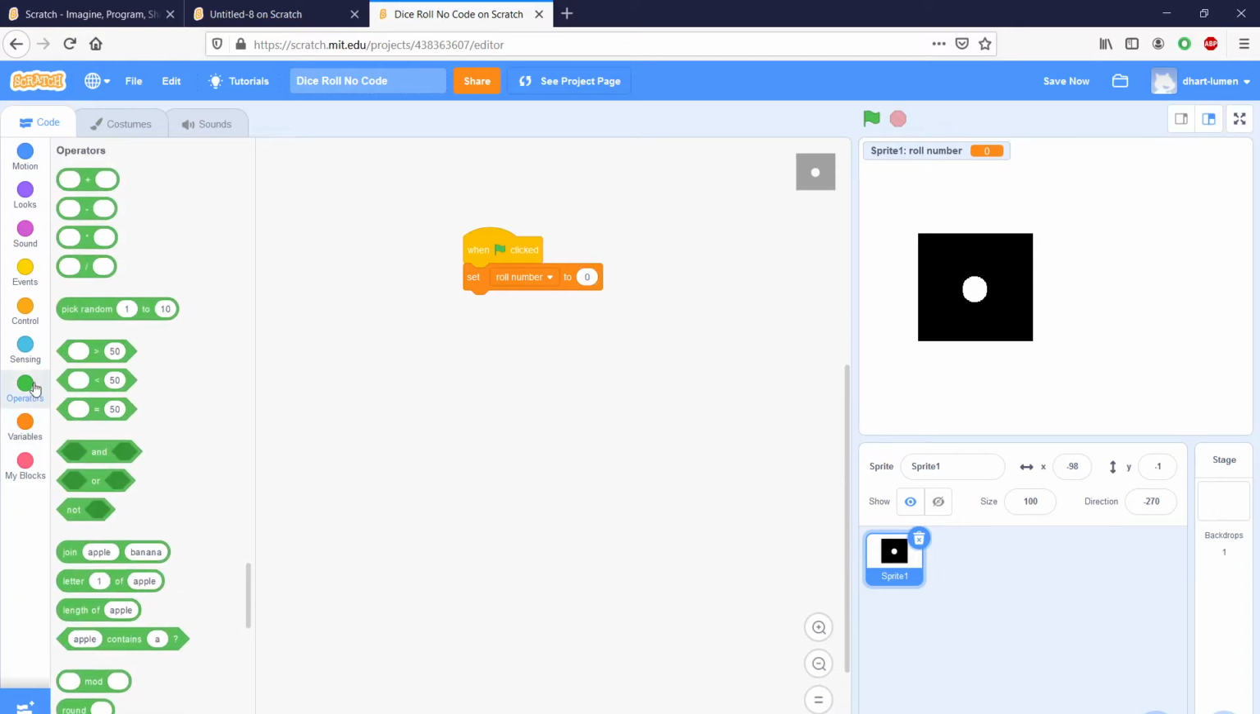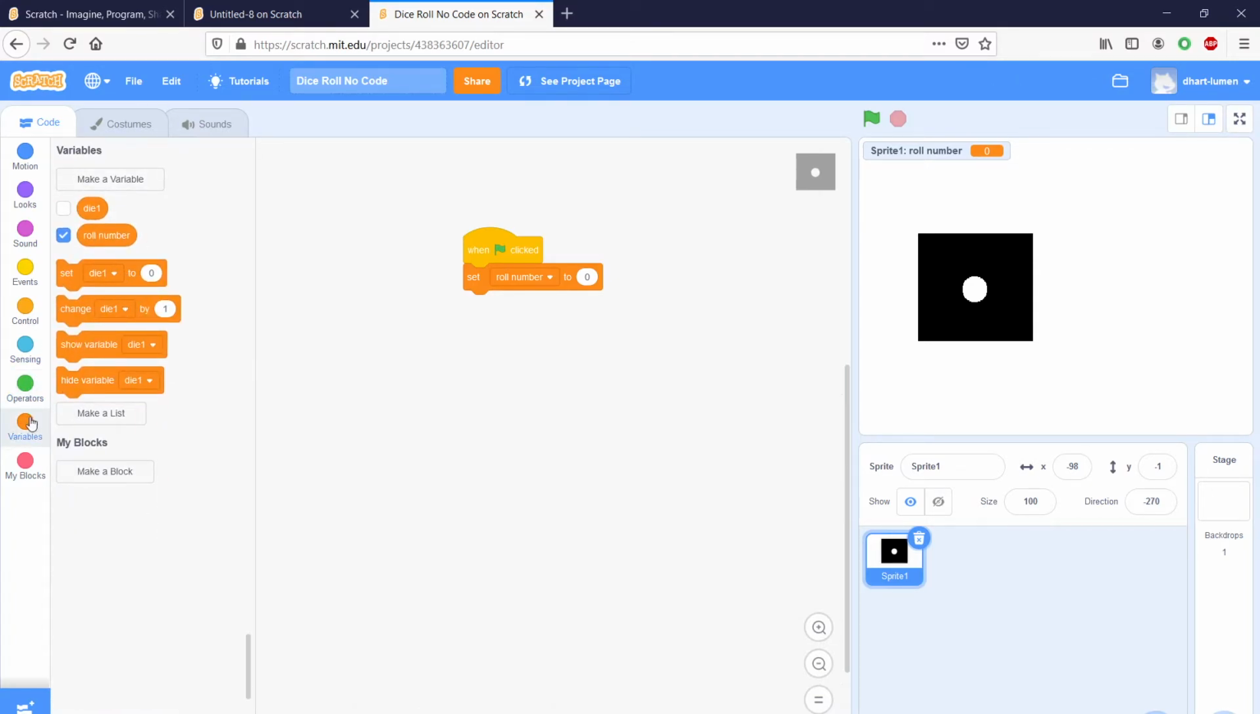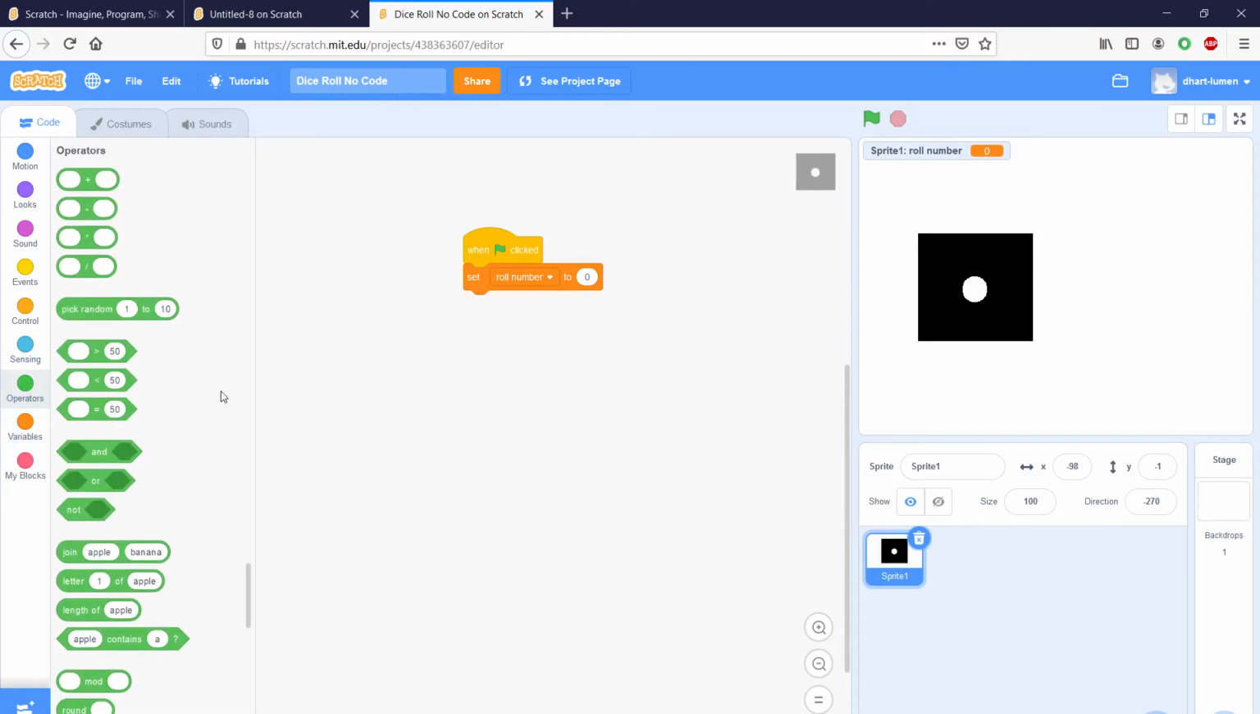So to do that, I'm going to go to operators. Variables are things we can change the value of. Operators are things that allow us to change that value. So for example, this is a really useful one. Pick a random number between 1 and 6. So when I click this button, I want to pick a random number between 1 and 6. You'll notice right here that I can see which random number it picked.